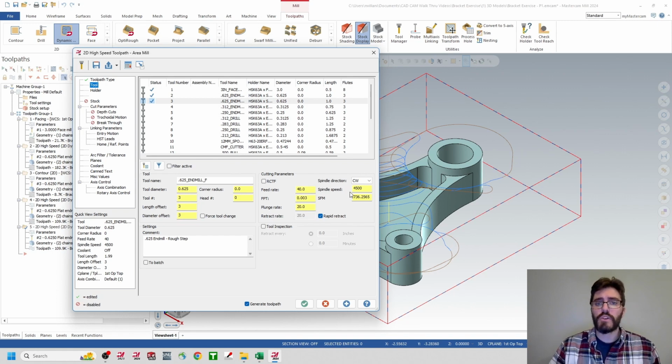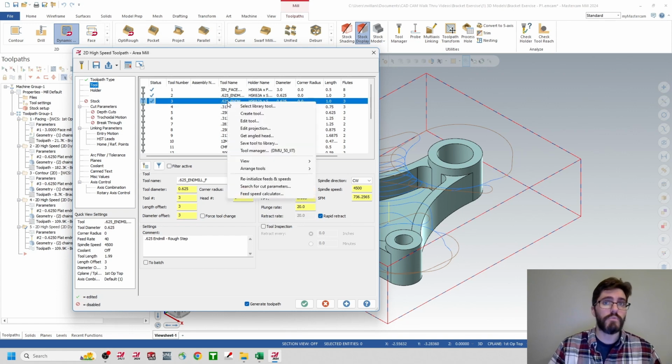So the speeds and feeds are currently set to the old values for the roughing. That's a spindle speed of 4,500, and then the feed per tooth is 0.003 per tooth. So we want to update this to the current values from the tool library for the finishing tool. If you right click on that tool that we just selected, from this drop down menu, we want to reinitialize the speeds and feeds.